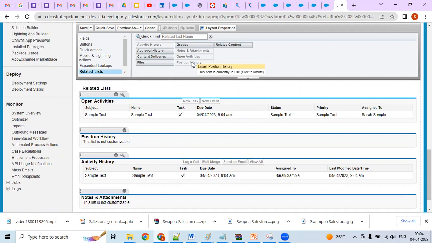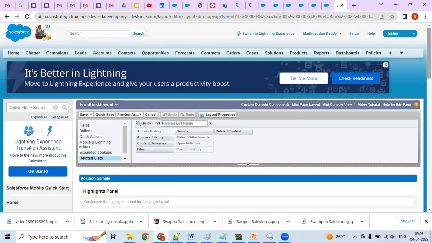This is very important, tracking history. They will ask in interviews how you will deactivate and activate track field history. If I don't select track field history enabled, or my history related list is not showing in page layout, what could be the reason? Then we have to activate that. Now go to position object, that you can see.